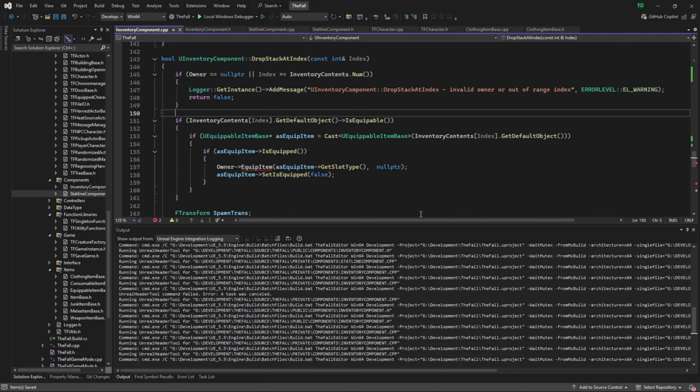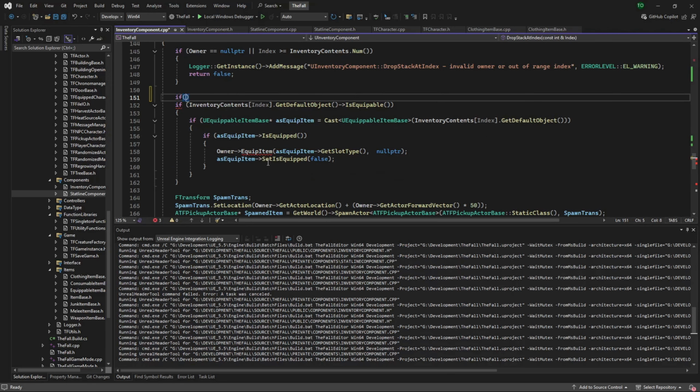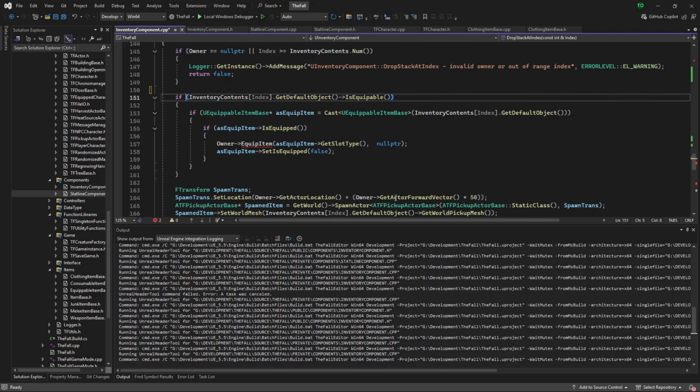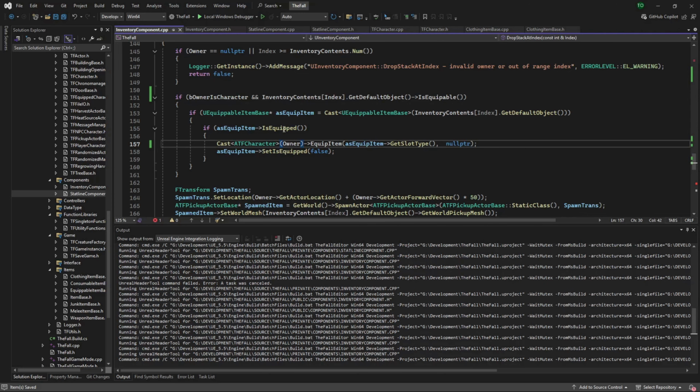Well, first of all, we can actually just add that right as a very first use case here. If owner is character, then we're going to cast to ATF character, owner. So then we're going to say, okay, well, it's a TF character. We're going to call this equip on there. So that's that one there.